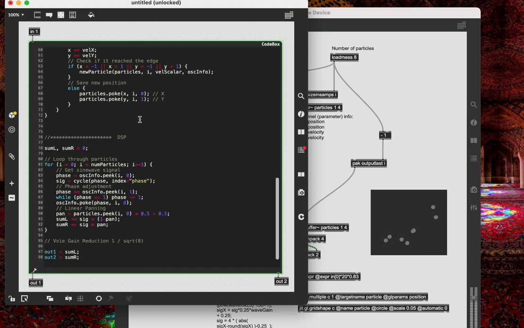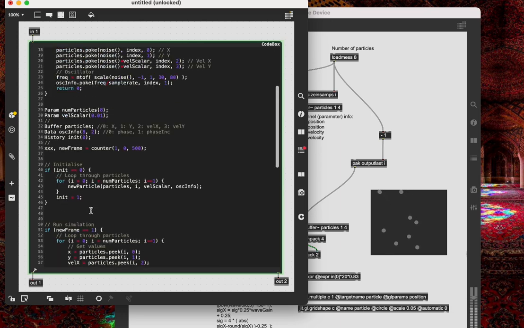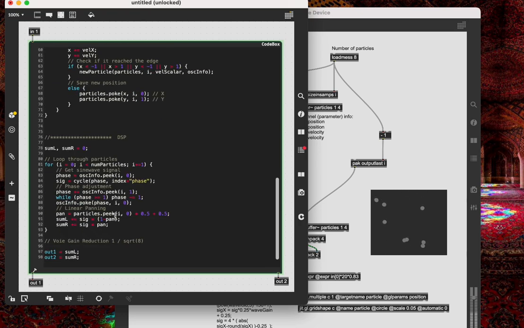So if we want to do that for panning, we need to remember the previous panning value. Let's conveniently use our osInfo data to remember our last panning value for each particle. I'm going to increase the number of values this has to 3, and that second offset channel is going to be the last panning.